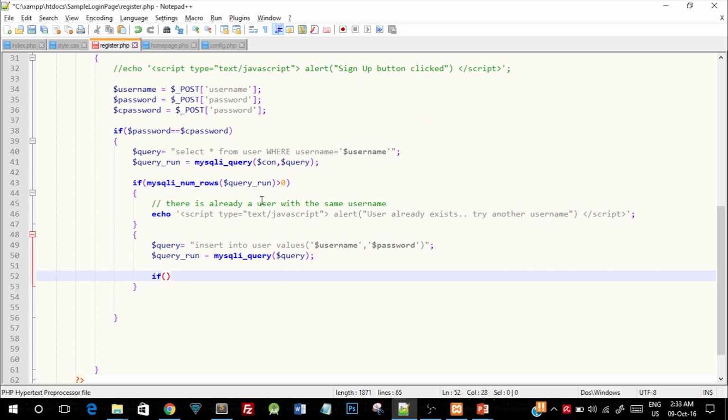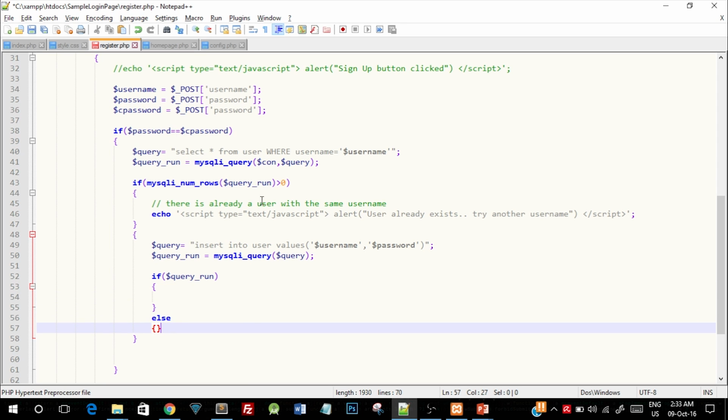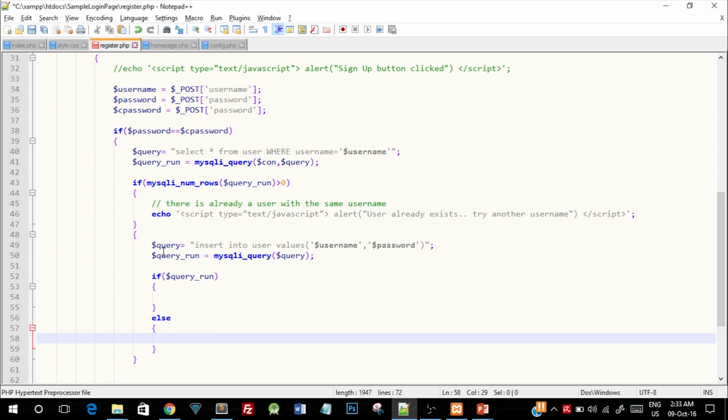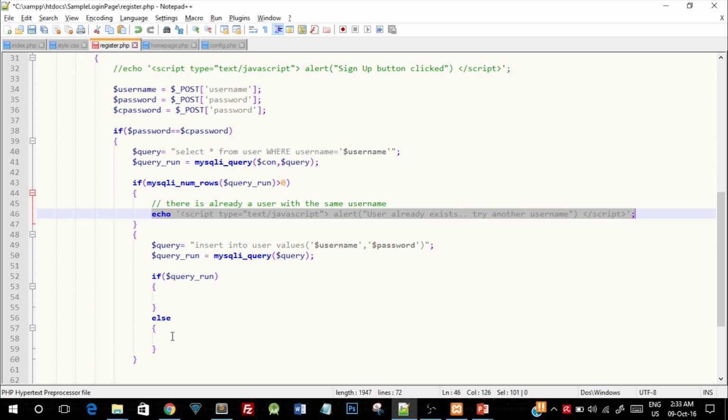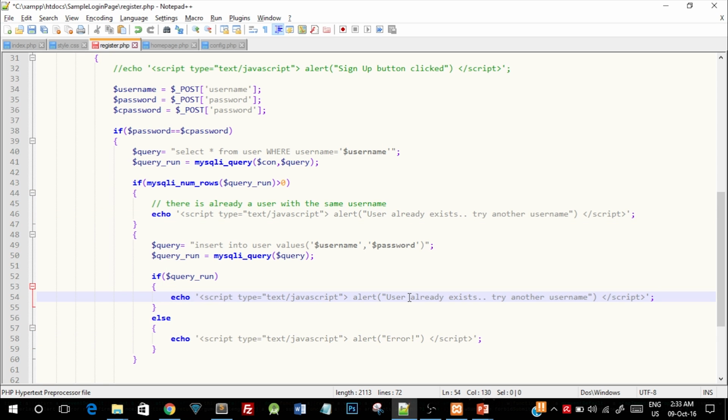So to check whether the query_run ran successfully, we have to again use another if clause and simply pass $query_run. So if it executed successfully, the if part would be executed, and if it doesn't execute successfully, the else part would be executed. So if it doesn't run successfully, we can show an error message. We can say error, and if it runs successfully, we can say user registered. And we can say go to login page to login.